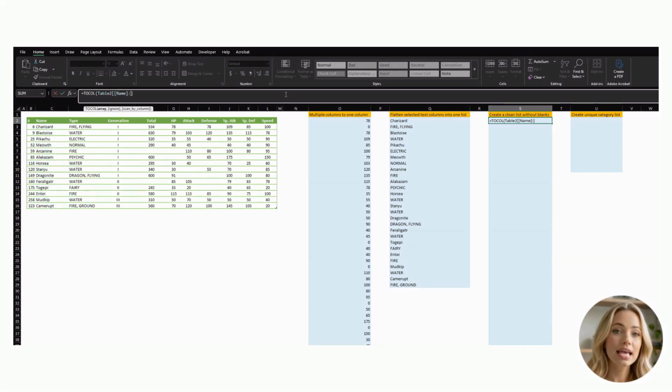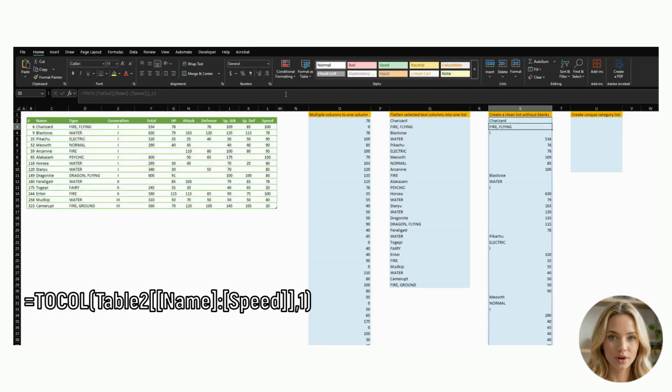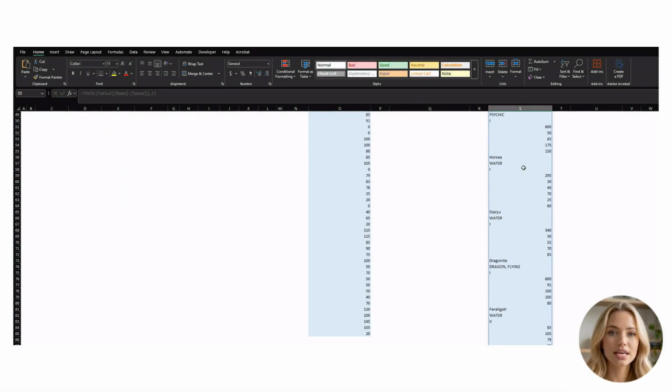So here's the fix. In cell S2, equals TOCOL, open paren, select the name through speed columns from table 2, comma, and now the magic. That second argument is called ignore. 1 means ignore blanks. There's also 2 for ignore errors, and 3 to ignore both blanks and errors.